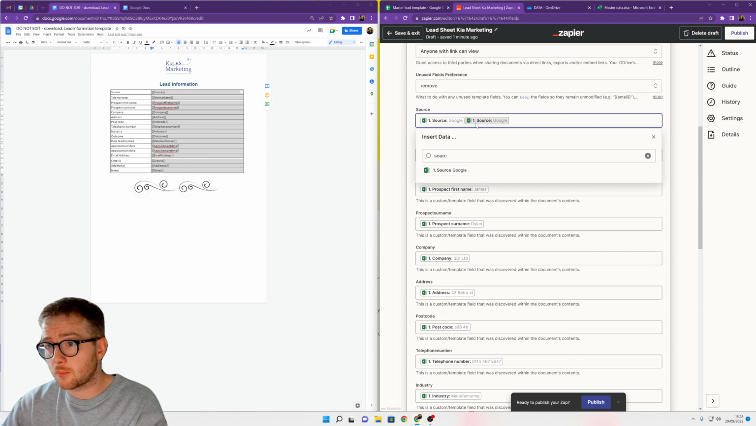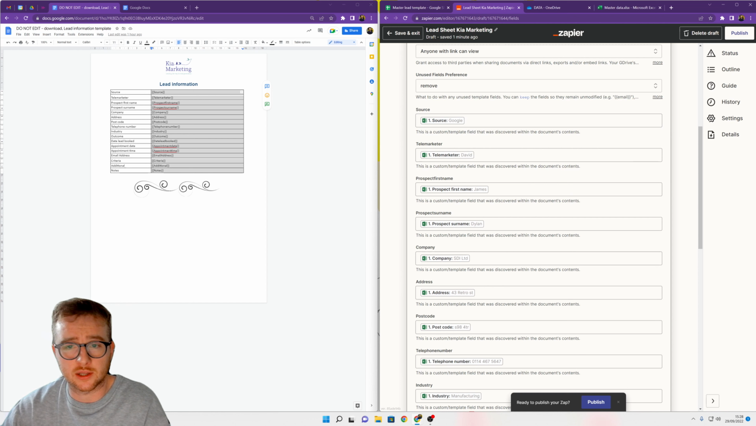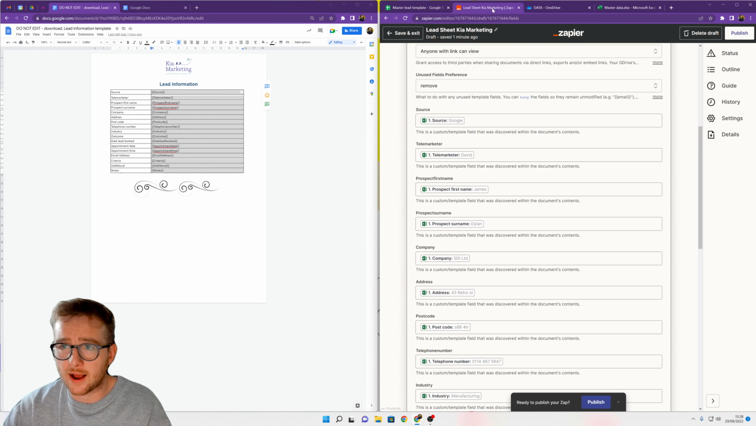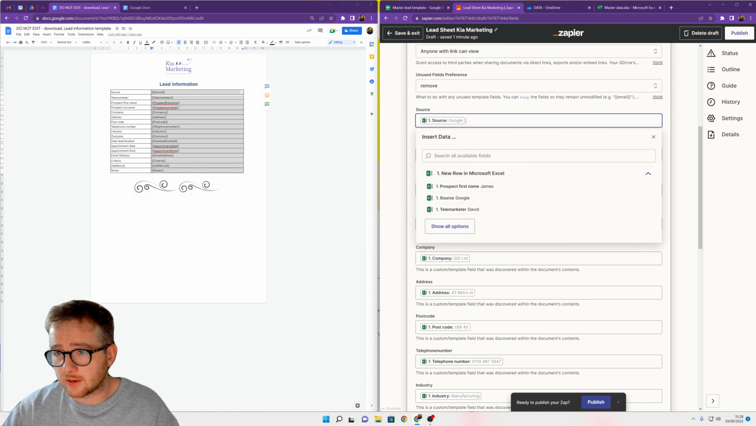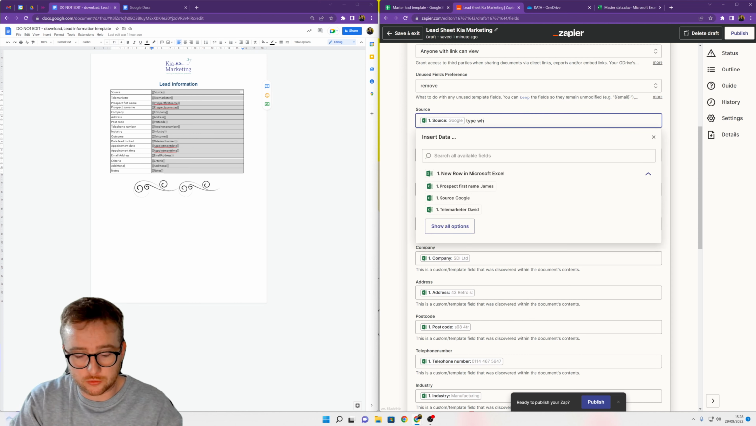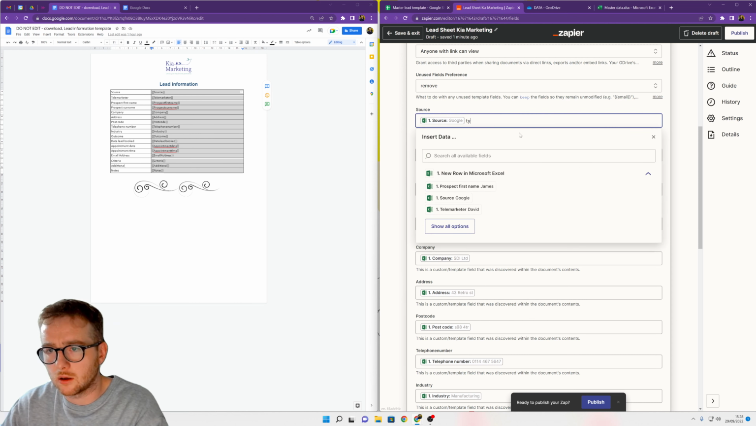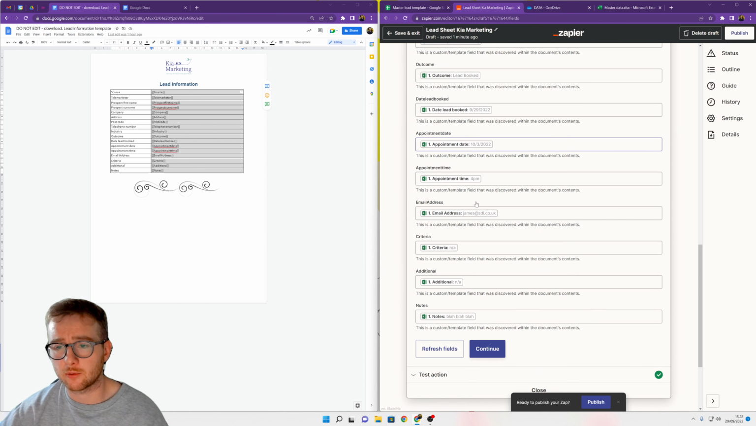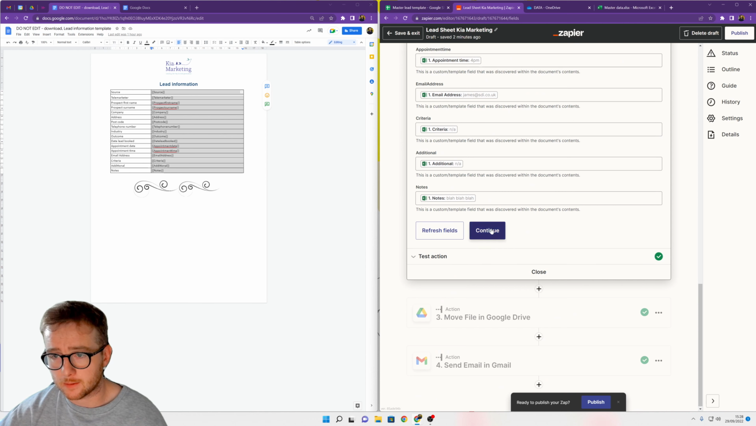Now, as you can see, you can put multiple ones in. So if you've, for example, got first name and last name in your sheet like this, but in your document you want to have them together, you could put them together. Just remember to put a space in between. You can type whatever you want in here as well. So go down and match all the columns like we've just done, and then click continue.